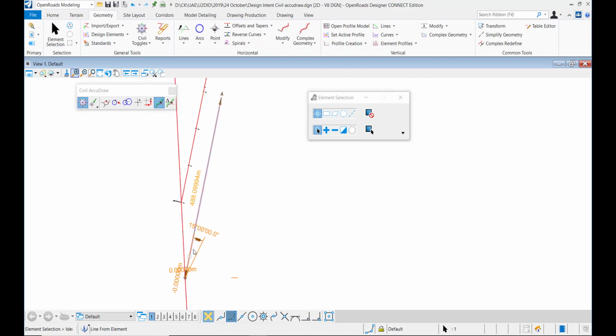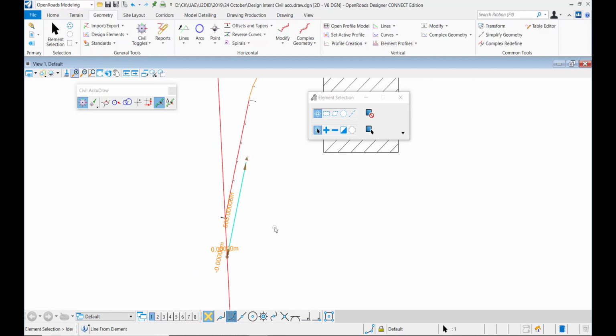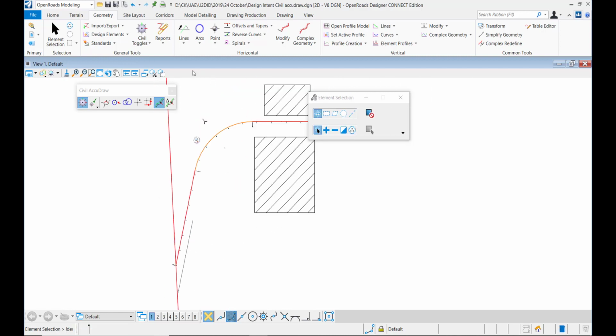Now you see I constrain this element with this angle. I can make it 12. Like this. So you can change the parameters. I can change the length, let's say 500 meters long. So now I'm going to do the next one.